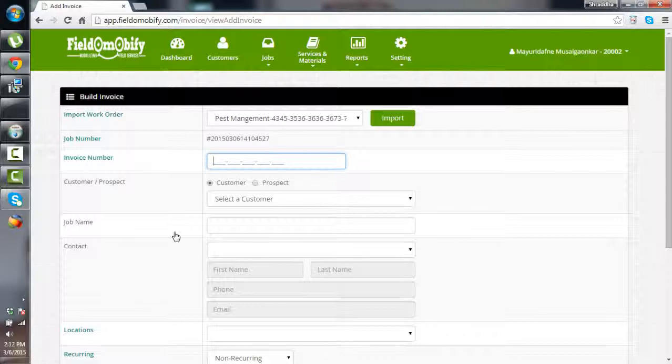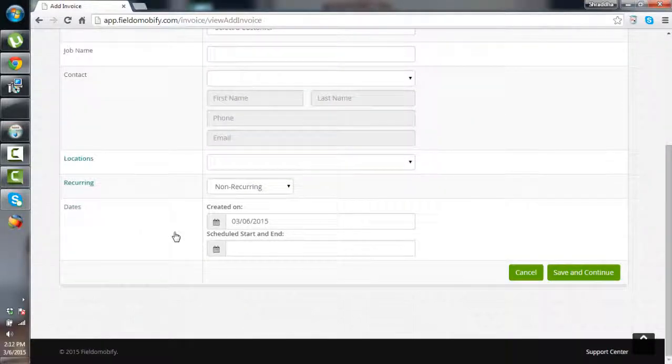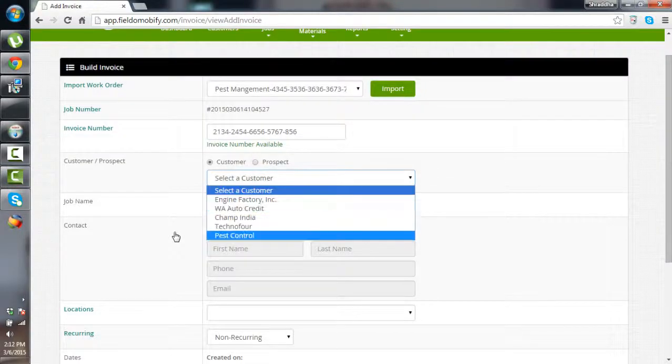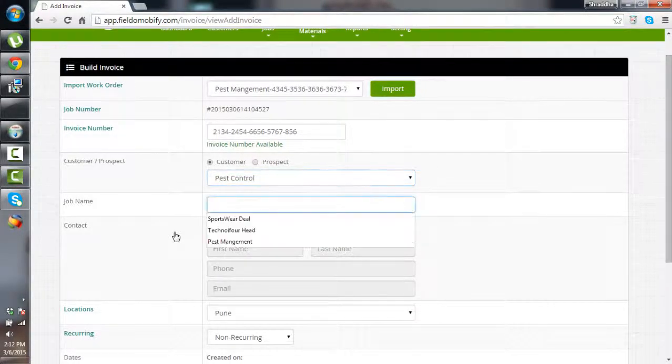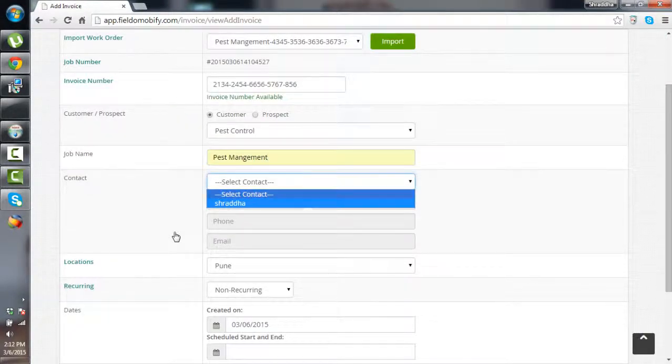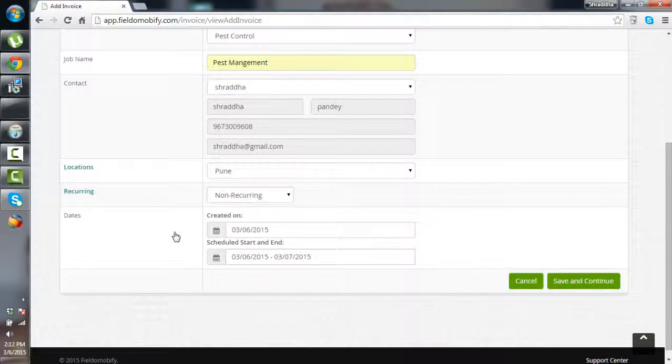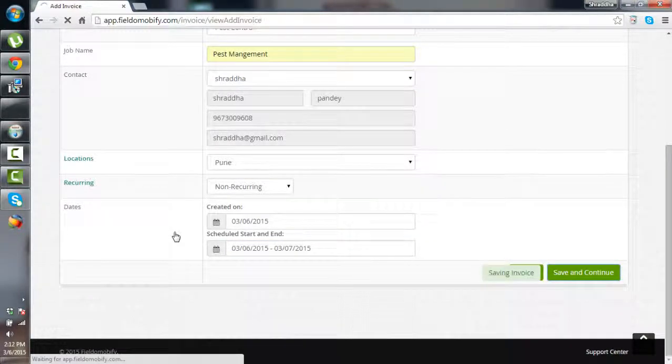Here I'm importing the work order for creating an invoice. I'm giving the invoice number for unique identification. I'm selecting a customer. I'm giving the job name. I'm selecting the contact, and in this way I'm giving the schedule, start and end date, and creating the invoice based on that.